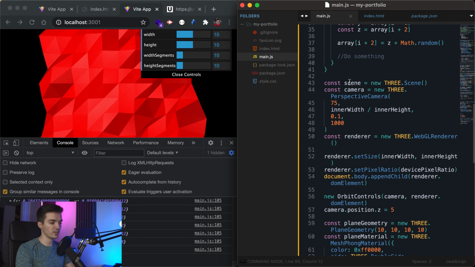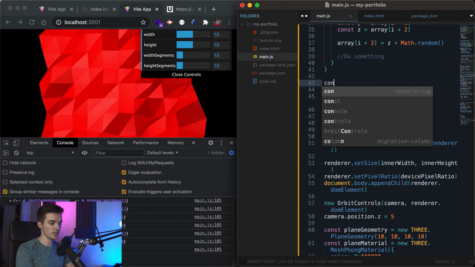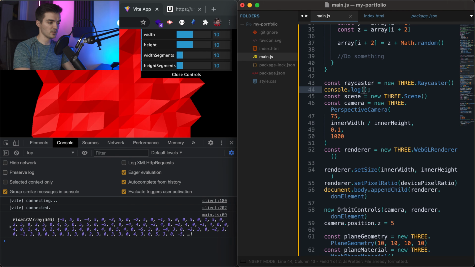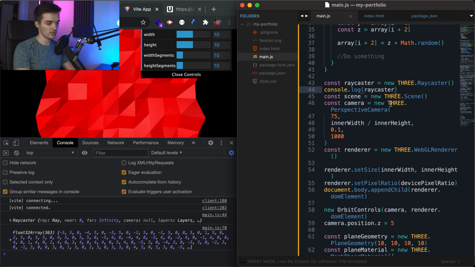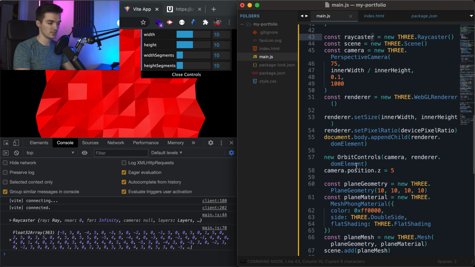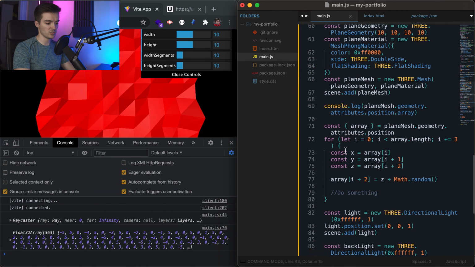So where we are importing our scene, camera, etc., I'm going to create a const called raycaster. This is going to be equal to a new THREE.Raycaster. So we can always console log this out to make sure it's working. Safe way to do things. There it is. We imported the correct object. Now let's go ahead and use this to test where our mouse is relative to the objects on the screen.